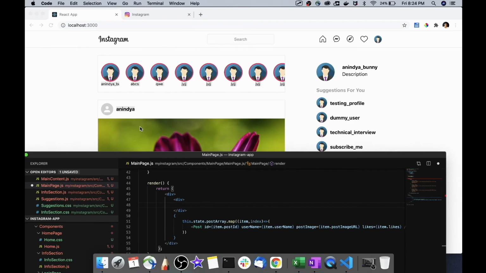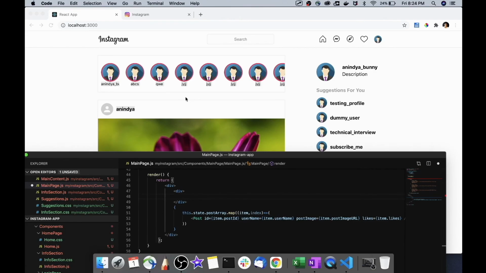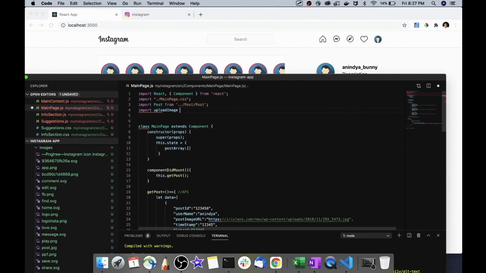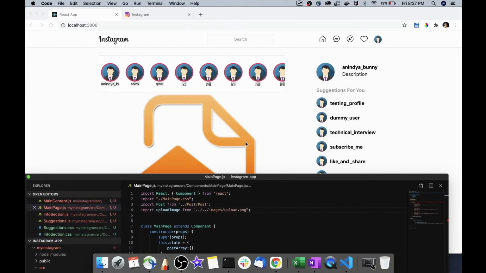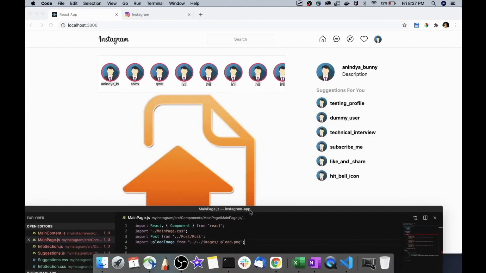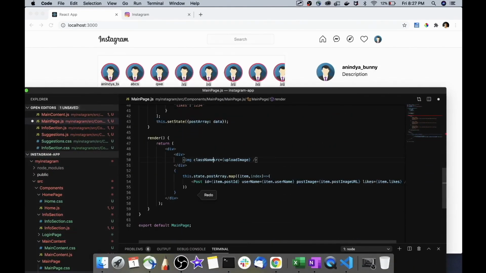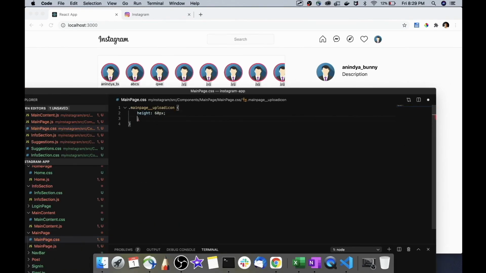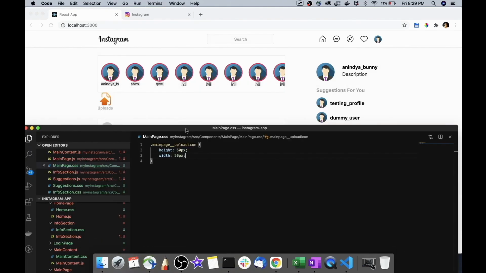And using this same approach, you can create the upload option for any application that you will be creating in your near future. So let's start with the upload option over here. The first thing that we will be doing is we will provide an upload icon over here. So let's save it. Over here you can see we have got an upload icon. Let's set the height and width of this icon. So let's save it. So perfect.